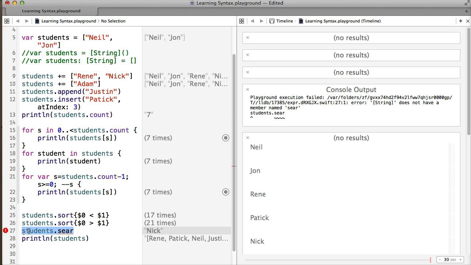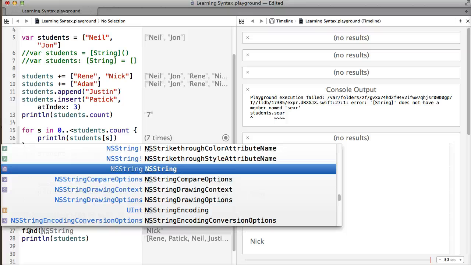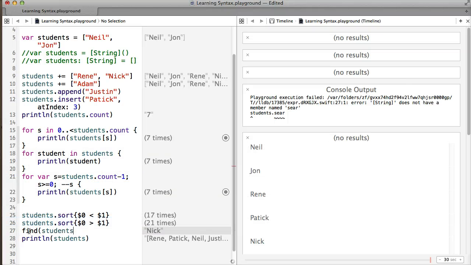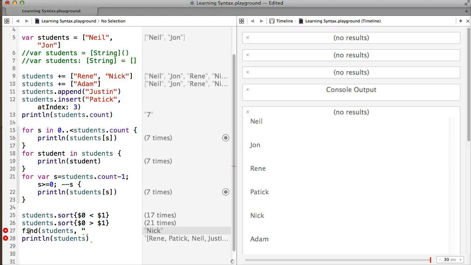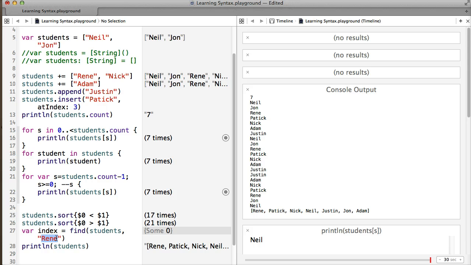Okay, so it's not a method of the instance, it's a method of the class. So you said find a string, find an array, so I'm gonna put students in here, and then what I wanna find? Okay. But what does that give me? Some 0, whatever that means. I mean, it's 0. Are you at index 0? Oh, you are at index 0. Okay, so I'll say variable index equals find, and let's find John. Cool.